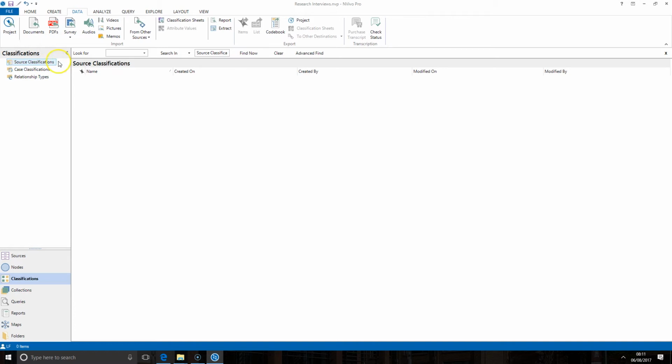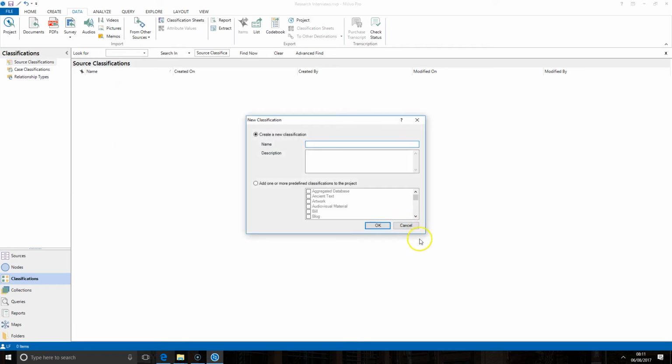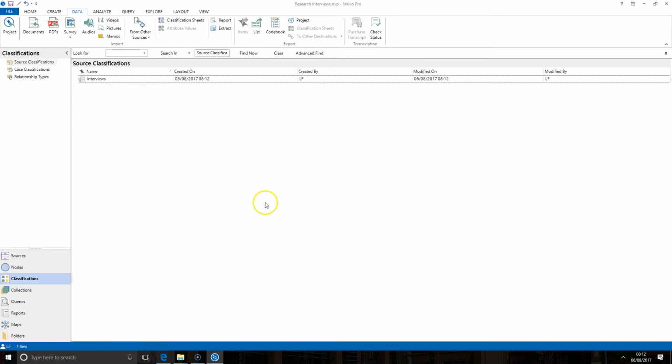To get me started, I need to first of all head to the classifications option, and you'll see source classifications here. To create a new source classification in list view, I'm going to right click and go for new classification. It's important to remember that these classifications are the overall containing categories, so they don't refer to one particular item but refer to a categorical level of items.